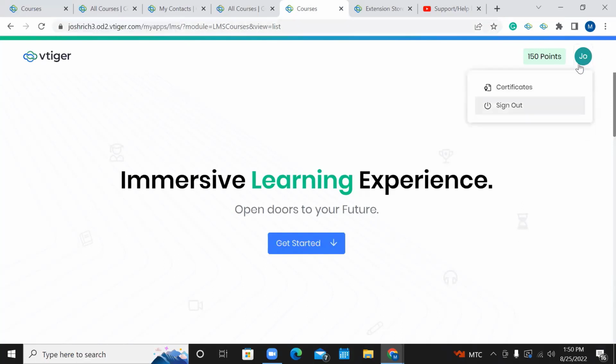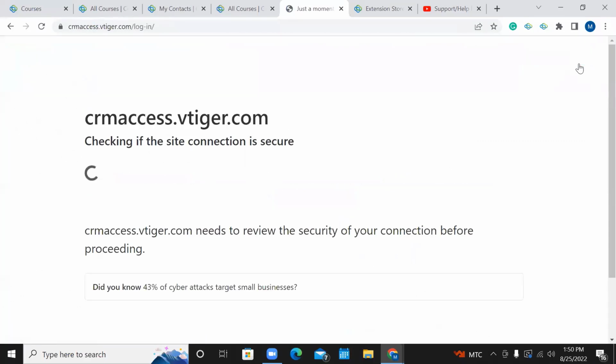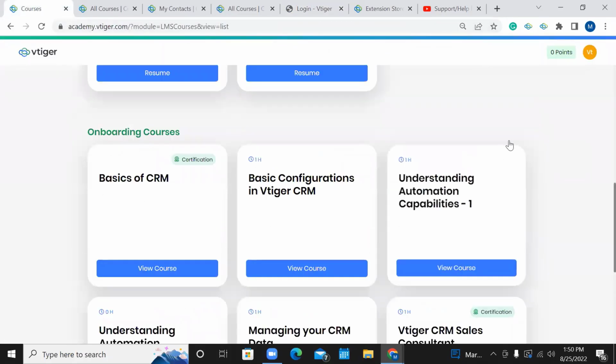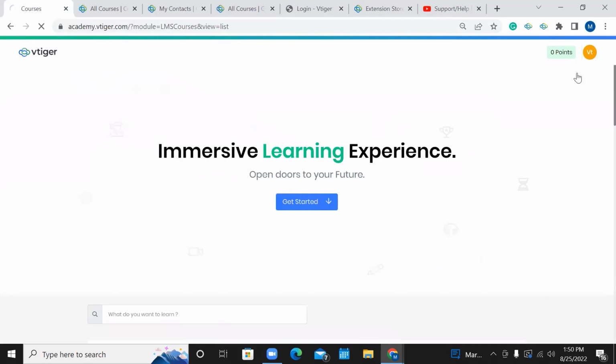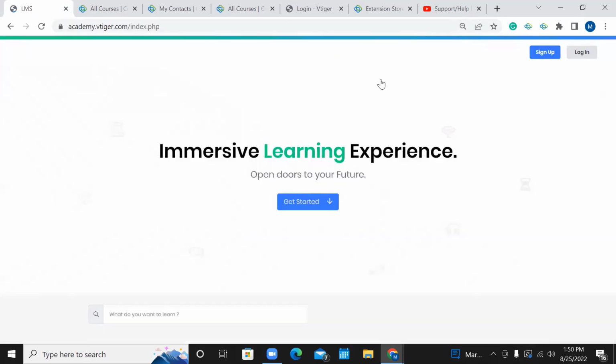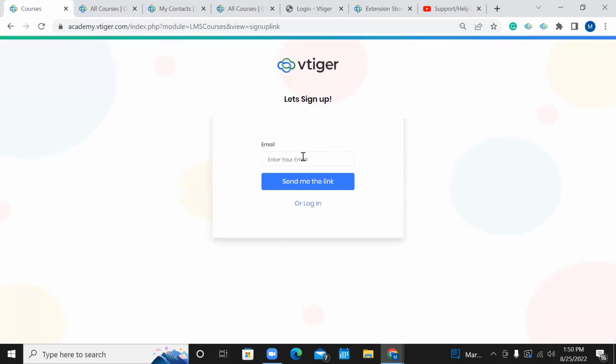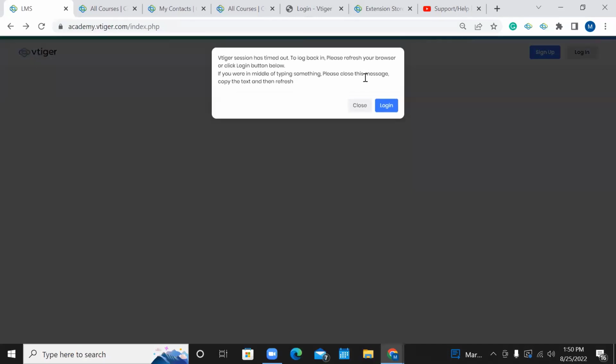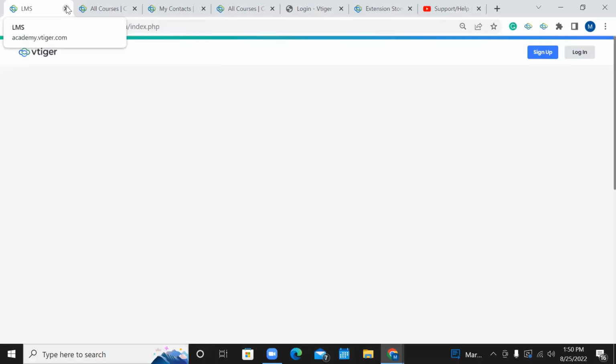And let's say I sign out of just the portal itself. Oh, that logged me out of CRM. Sorry, let me actually show you in here. So in Vtiger Academy, if I sign out, you'll see the option to sign up here as well, or log in. And signing up, they just need an email address. So anyone that has access to the portal URL can choose to sign up from this page here.